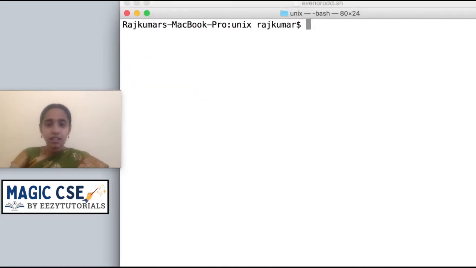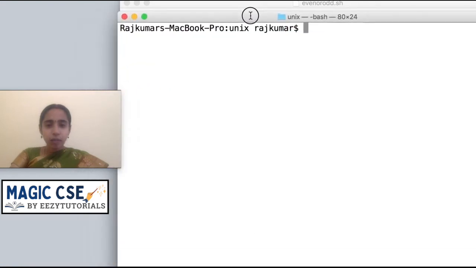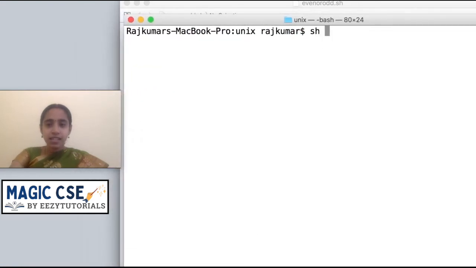So I am running this in the terminal. For running this, I have saved the shell script in a text editor. The command is sh space the file name you have saved, .sh.